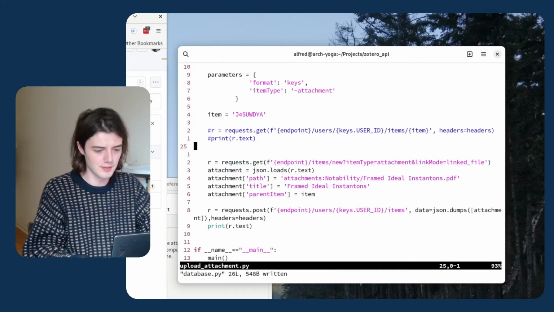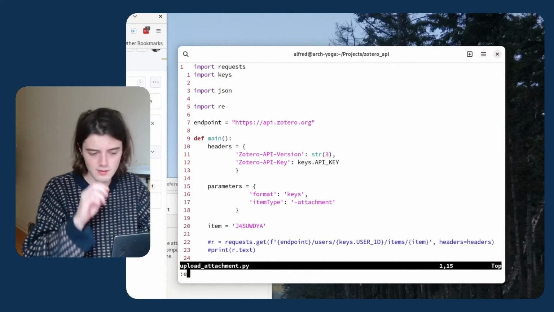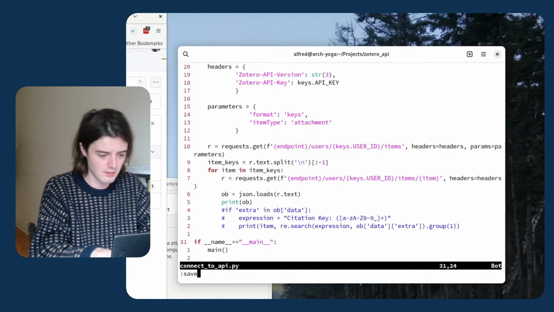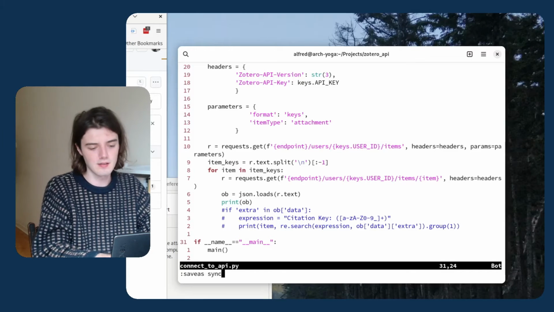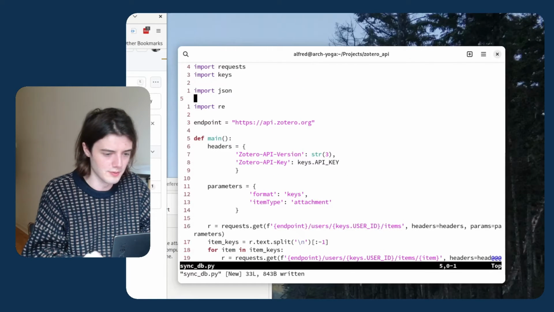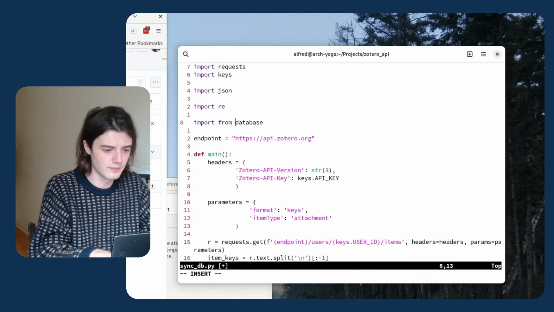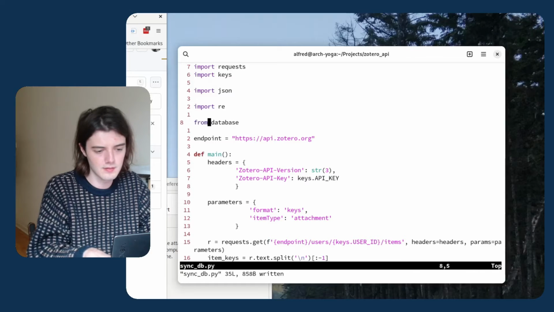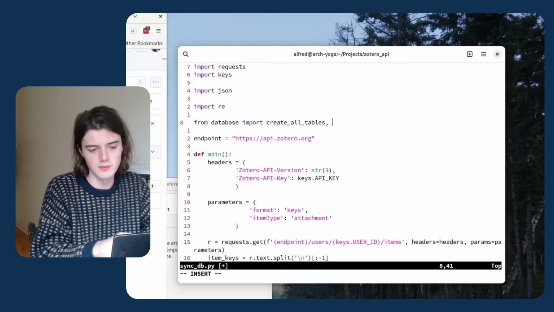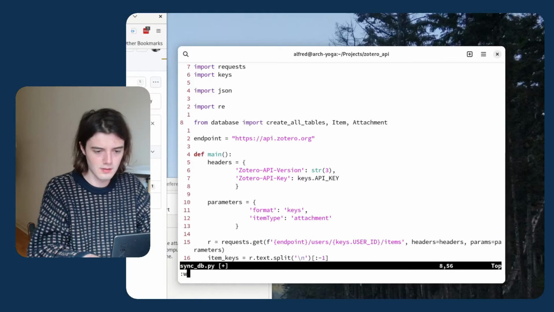So what I'm going to do is go to the connector API, and I'm now going to save this again, and I'm going to call this sync database. So now what we need to do is import the database, so from database, I want to import create all tables, item and attachment.